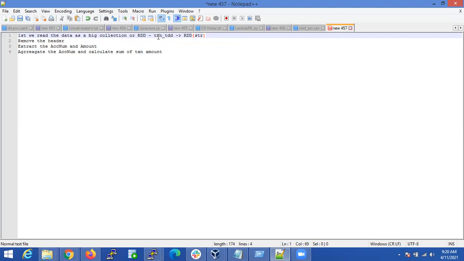So first we read the data as a big collection or RDD, that is the transaction RDD, and then we remove the header. So this is the cleansed RDD, meaning you cleaned the data. And here the data type is exactly the same because you didn't apply any transformation. It's the same transaction RDD of strings. Only the header is removed. Out of 50 records, the first record has been discarded. You have 49 records left, and then you have to extract the account number and amount.